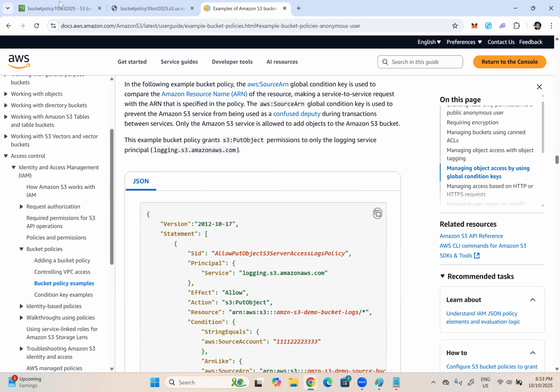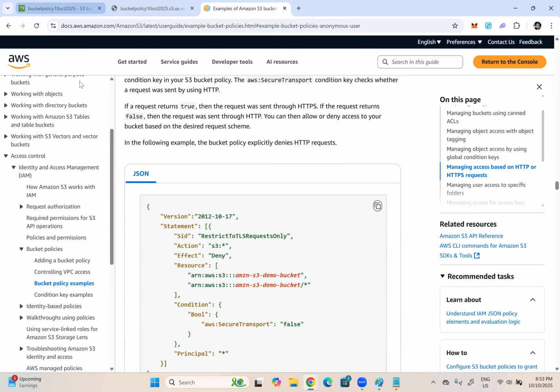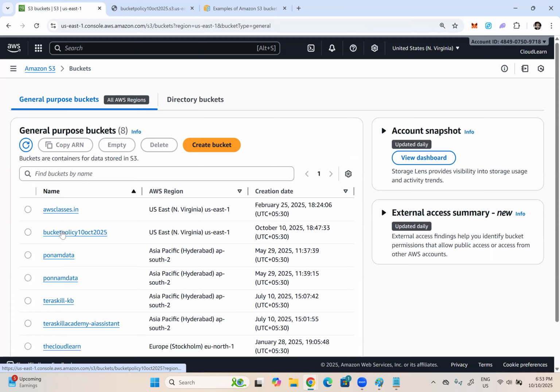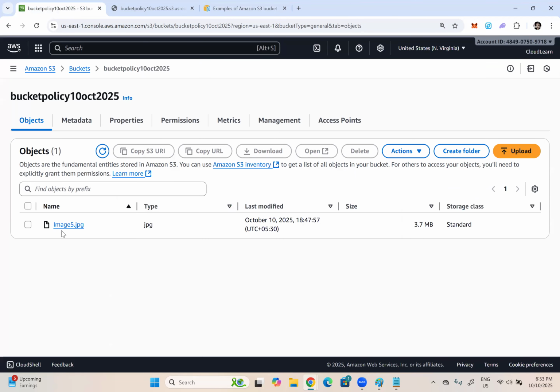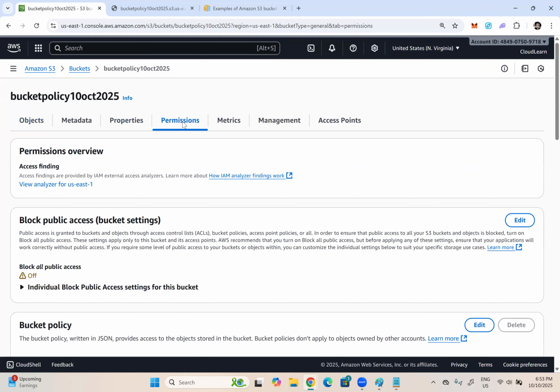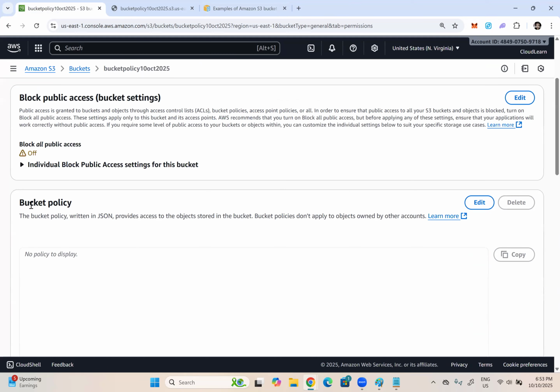Now let us create the policy. How to create the policy? Click on the bucket on which you would like to create the bucket policy. Then go to the permissions tab. Here you can see an option, bucket policy. The bucket policy, written in JSON, provides access to the objects stored in the bucket. Now here we need to click on edit.